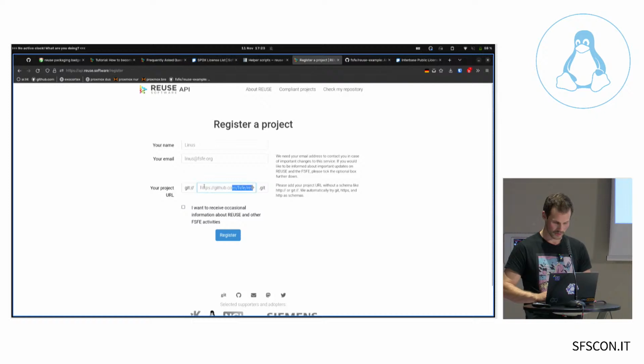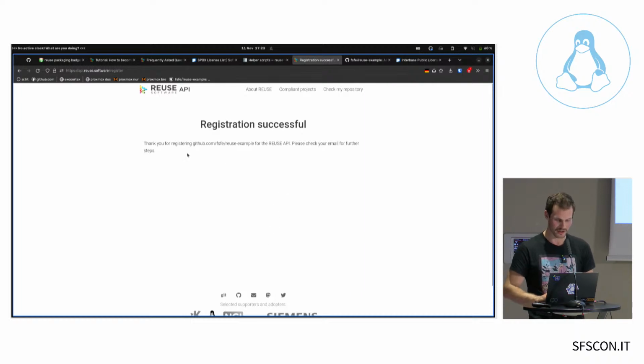And here we don't need to add the HTTPS. It will figure that out on its own. We can subscribe to the newsletter. I'm already getting enough mails at this point, so I don't need to sign up. Let's try this again. So our registration is successful.